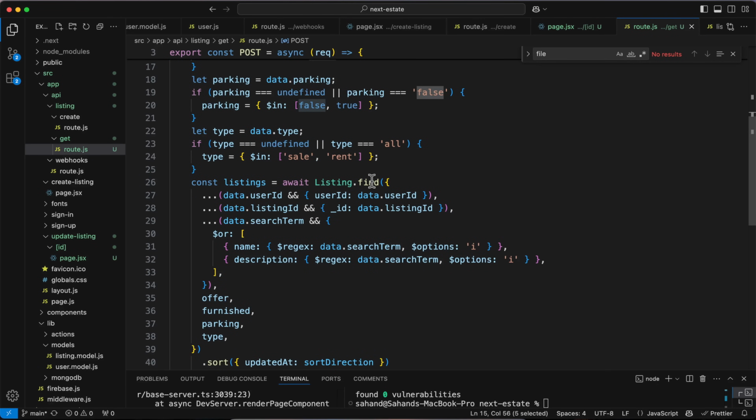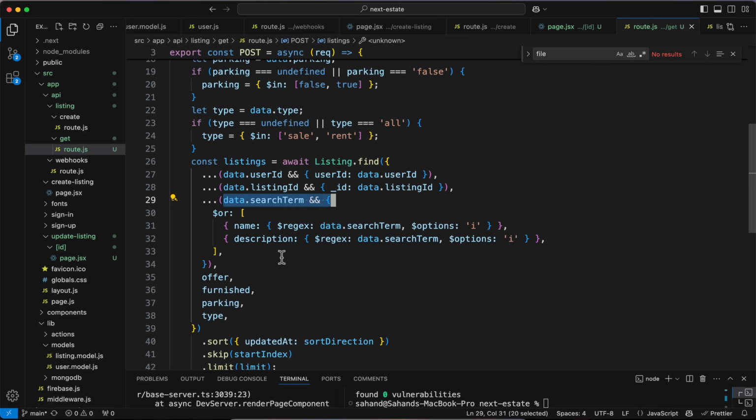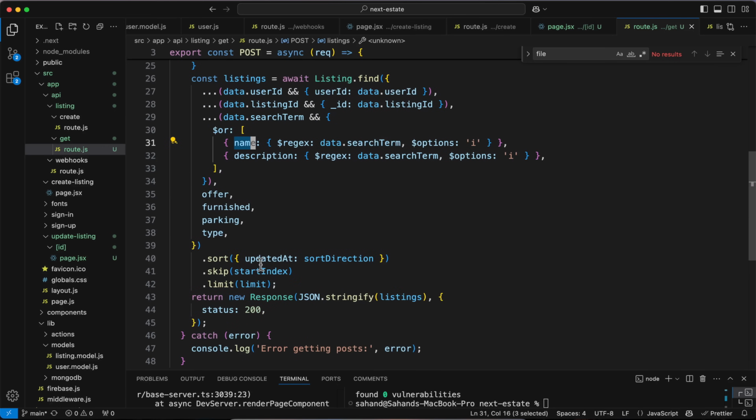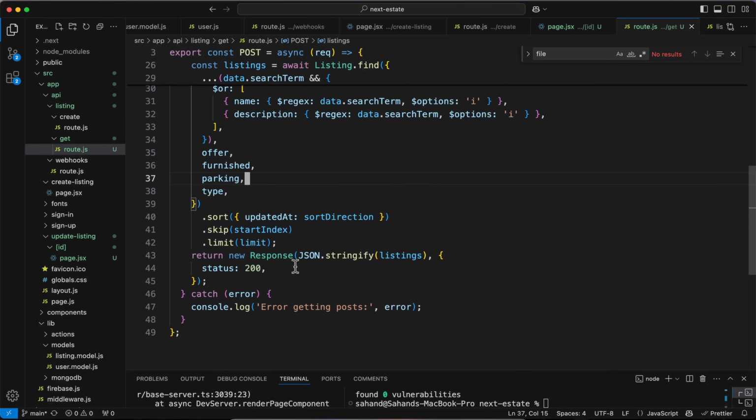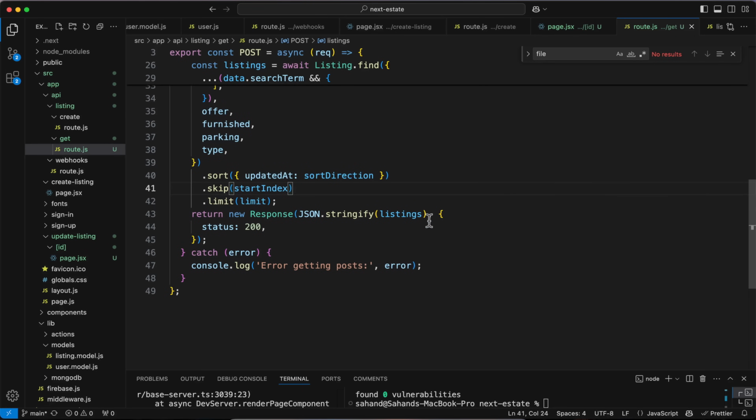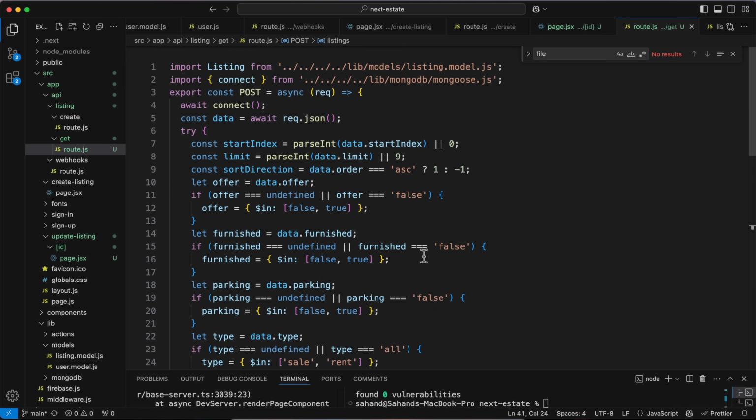And finally, we want to use the listing, and based on the user ID, we can get it. Listing ID we can get, or based on the search term, which is going to be searching inside the name or description. And also based on the offer, furnished, parking, and type, we can search as well. And finally, we can sort it or skip for pagination. You can use this one, and we're gonna return that listing. So this is the API route for getting the listing.